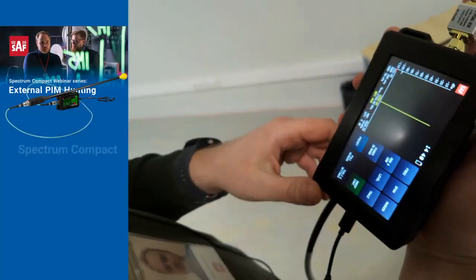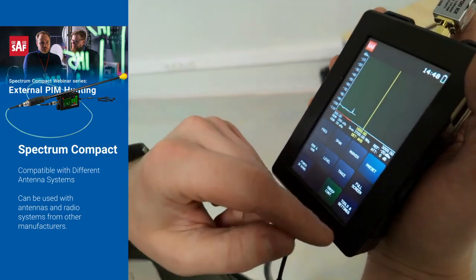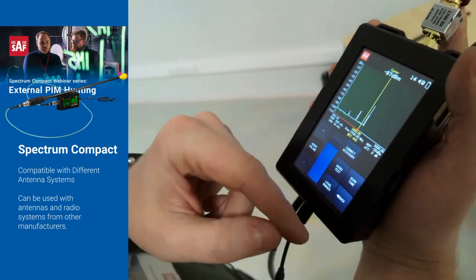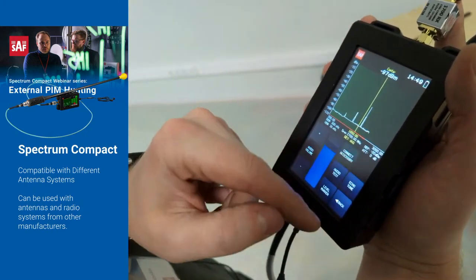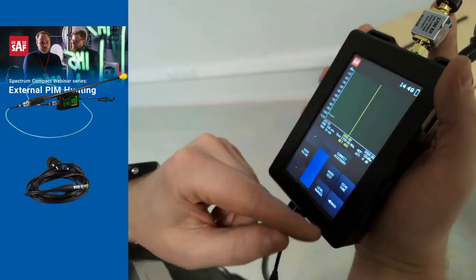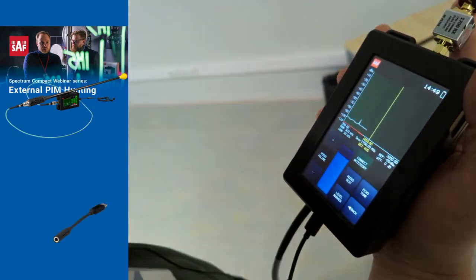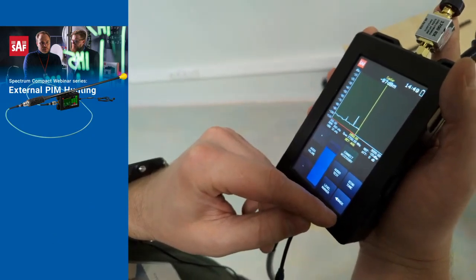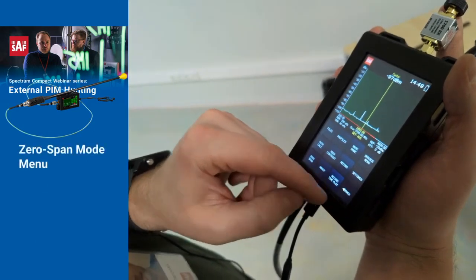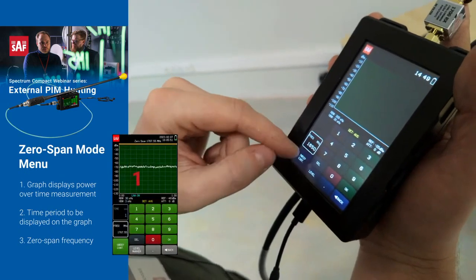So now we turn on the device, it takes a couple of seconds and it's ready to do the measurements. First of all, I want to set up the audio accessories I have with me, and this will allow me to not only see the signal level changes, but will also give me an audio indication as the signal changes instantly. Here we then go to the zero span menu.